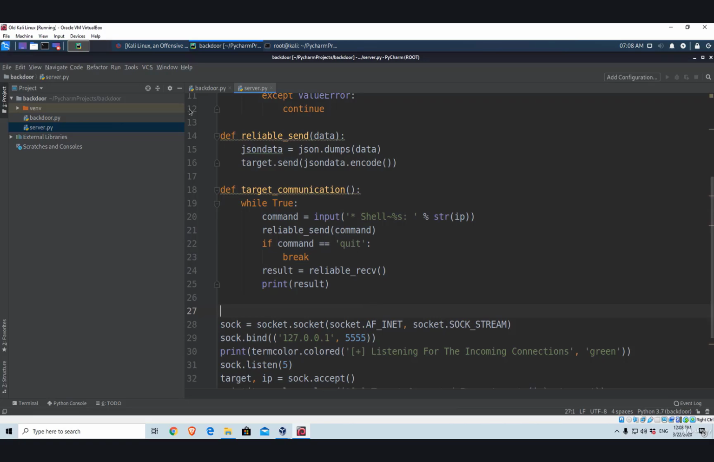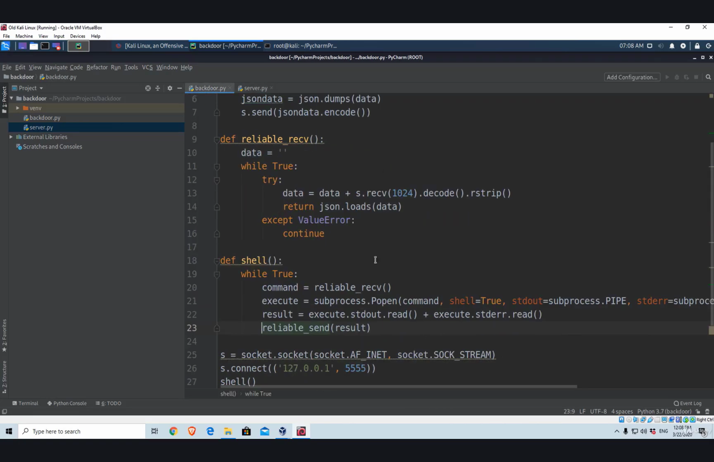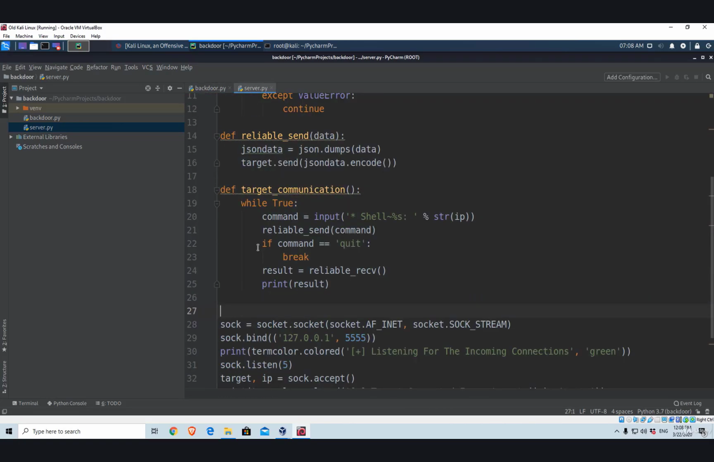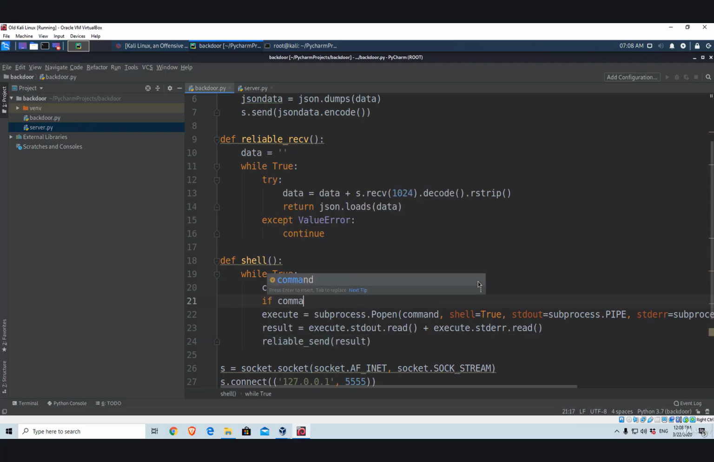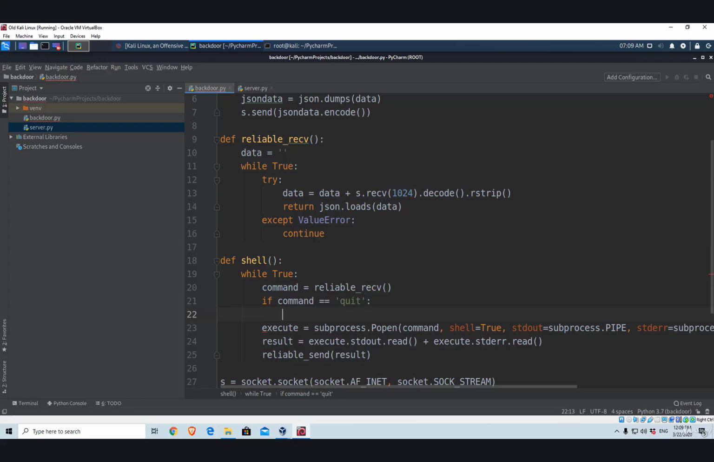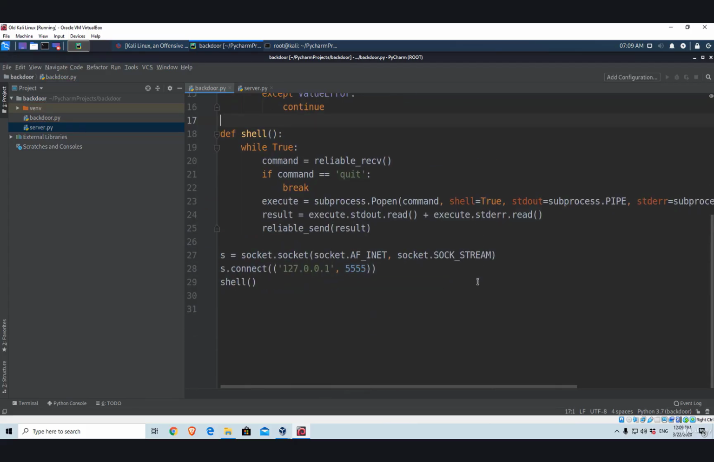Okay? So we need to do the same inside of our backdoor. Just keep in mind that before you actually compare these two values, you first of all need to send the command so that our backdoor can also receive the quit command and then close its own program. Once we receive the command, we can go right here and check if command equals to quit. Then we break out of this loop and close the program.